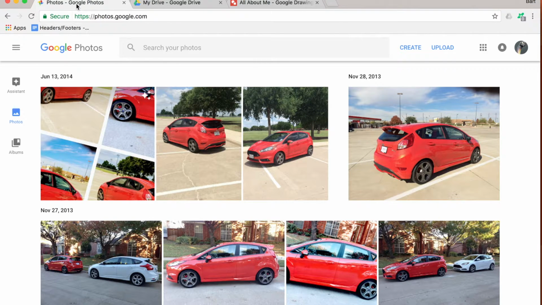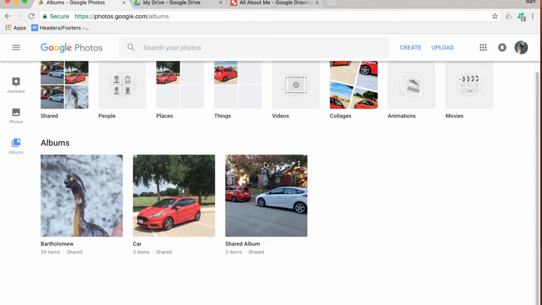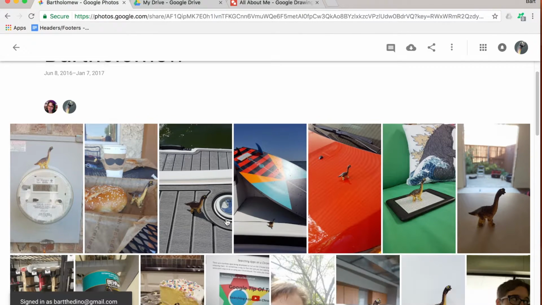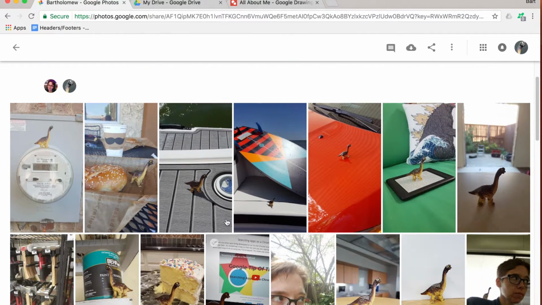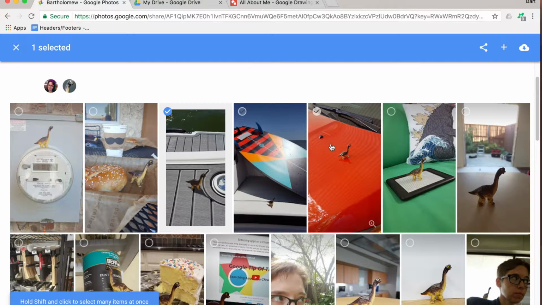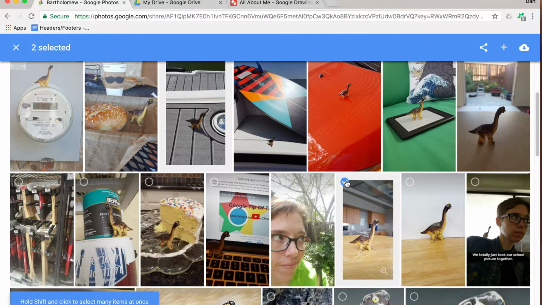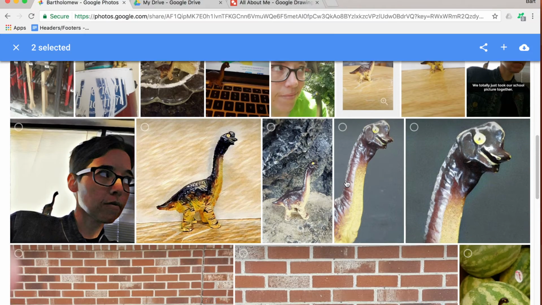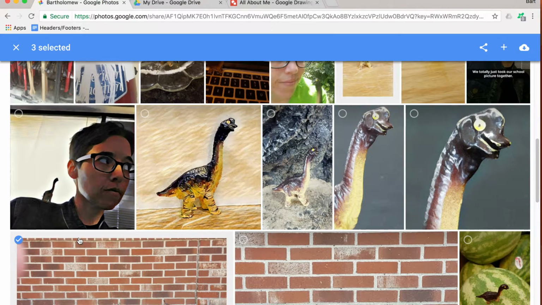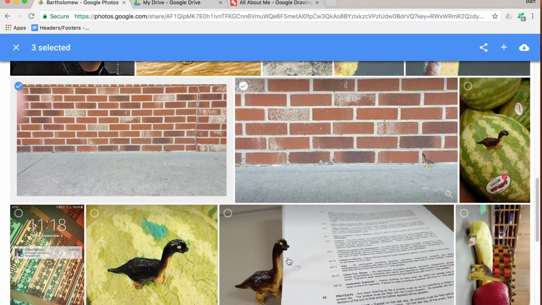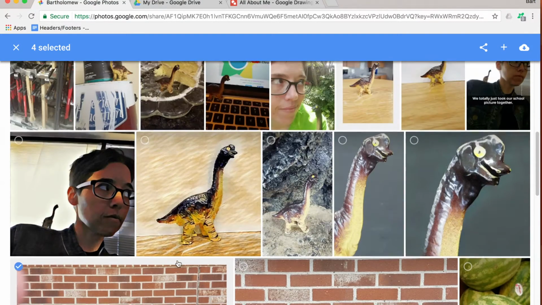I'm going to go into Photos. You can look at your photos from here, or you can look at photos that you have saved in your album. I'm going to go into this one. It doesn't matter where you do this, whether it's from Photos or in a particular album, but you can select lots of pictures. So I want to select multiple pictures. You can hold Shift to select a whole bunch of them at once, or you can select them one by one, making sure you have the check mark selected.